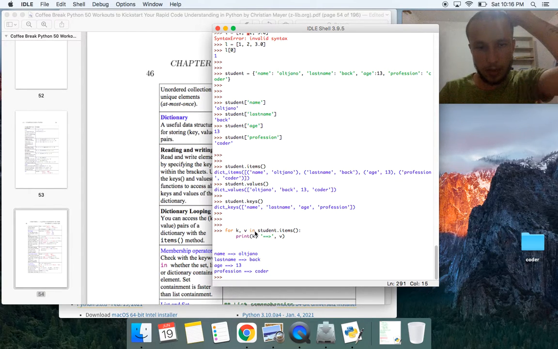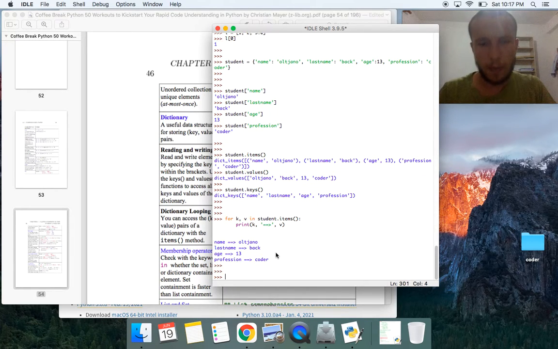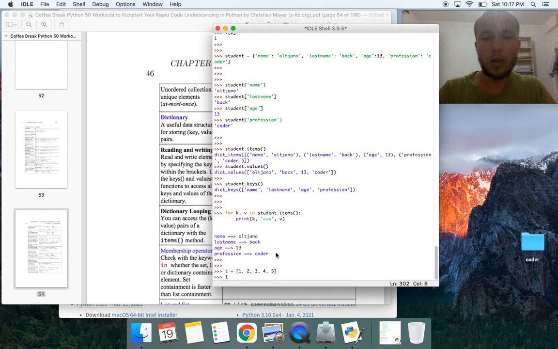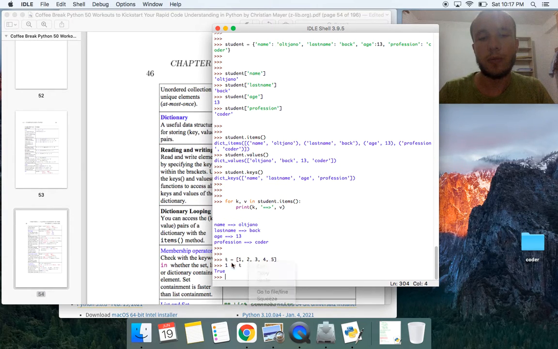As for in, it's a membership operator. It just checks if something is in something, or if an element is in a container, for example. For example, t is equal to 1, 2, 3, 4, 5. Let's say 1 in t, it returns true, because the in keyword checks if 1 is in the sequence, which in this case is a list, and it returns true.